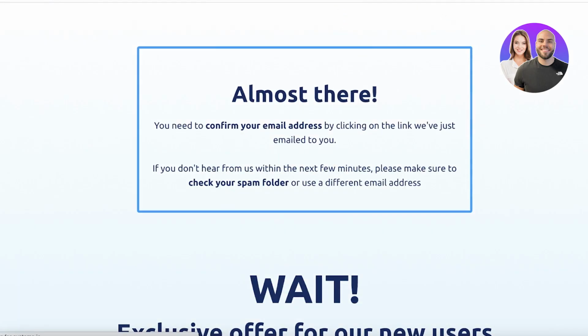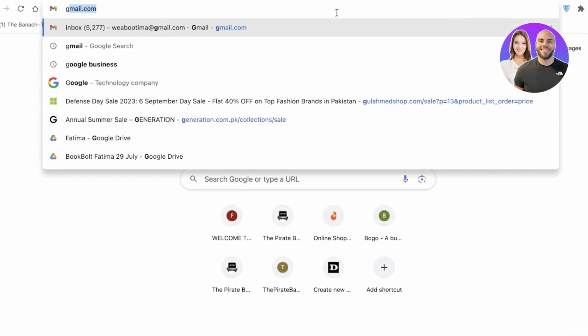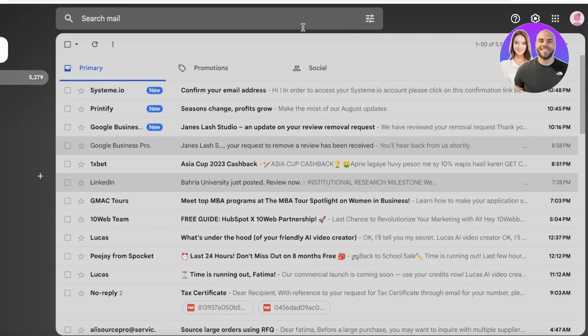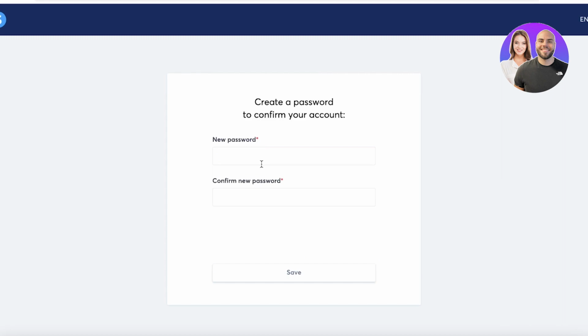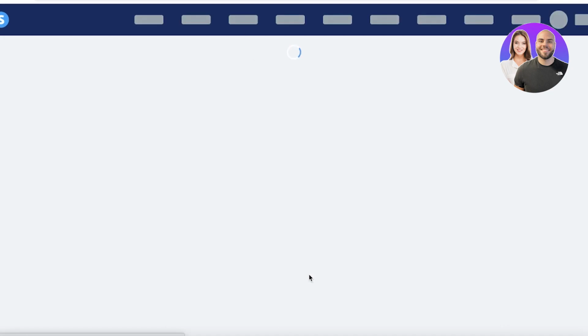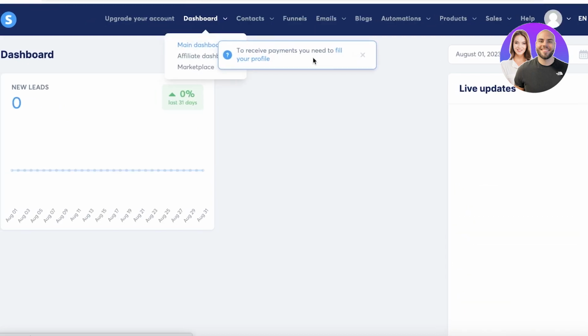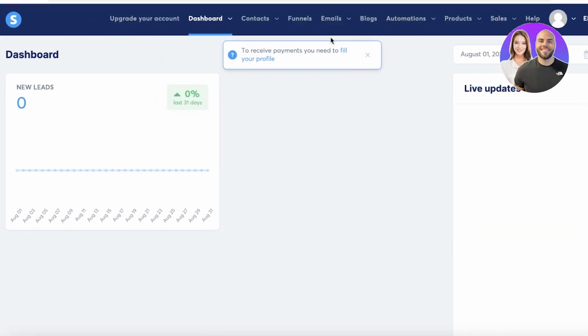Once you do that, head over to your mail address and open it up. You're going to get your confirmation link. Click on this confirmation link and then add a password for your account. Then you're going to verify that you're not a robot and click on save. Once you click on save, we will be headed to our dashboard for system.io. From here, our actual work will start and we'll start building our sales funnel.